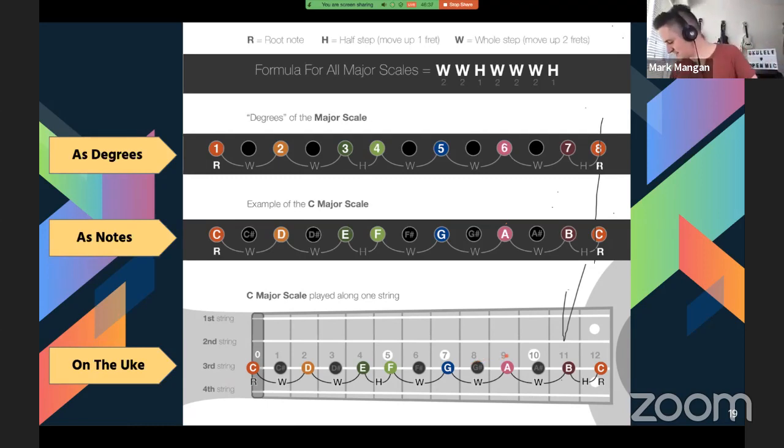So that would be a C major scale played along one string on the uke.